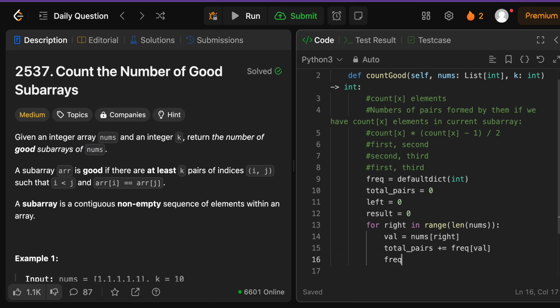And now we have to update the frequency hash map here. Basically, we've seen this value one more time, and so we want to increment its frequency by 1 in this hash map, because now it's in the window, it has a frequency 1 greater than it previously did.